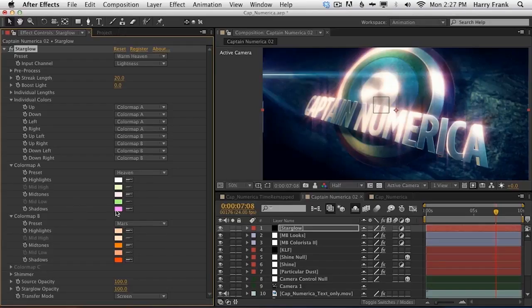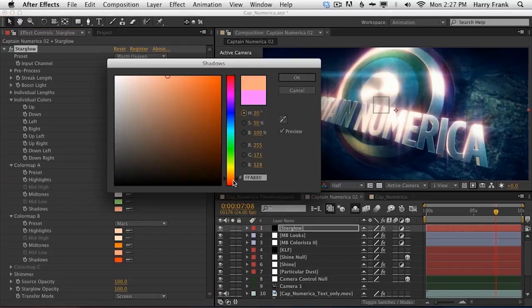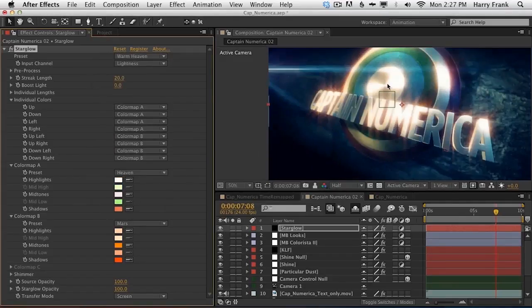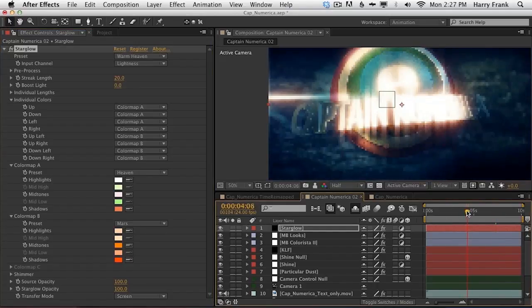Color map A is a little bit pink. I'm going to move that color down here to a much warmer color. Starting to warm things up a little bit. It's way too much, and we're definitely going to start blowing out those highlights when the camera passes straight on and that reflection map hits the center of our text right here.